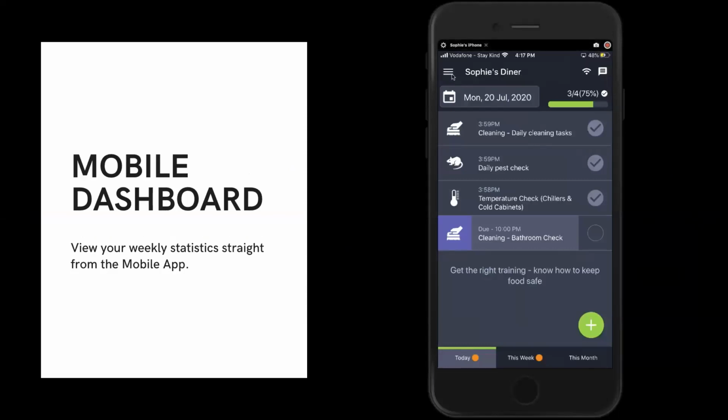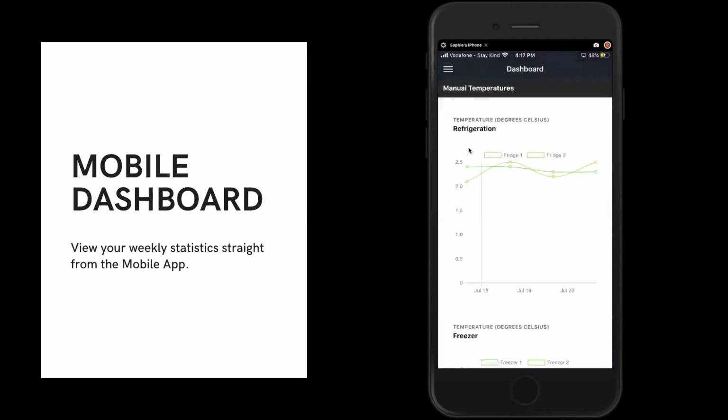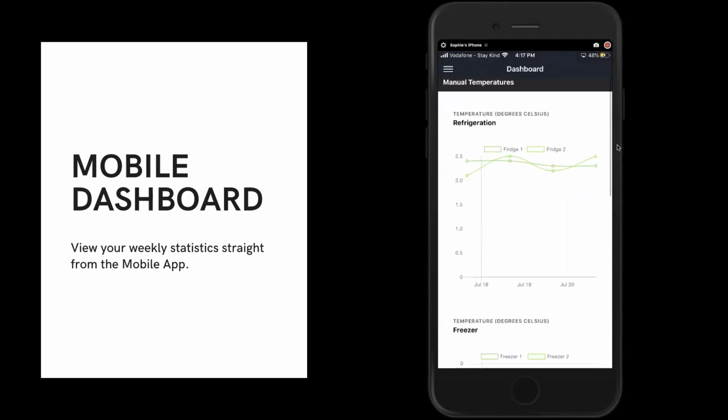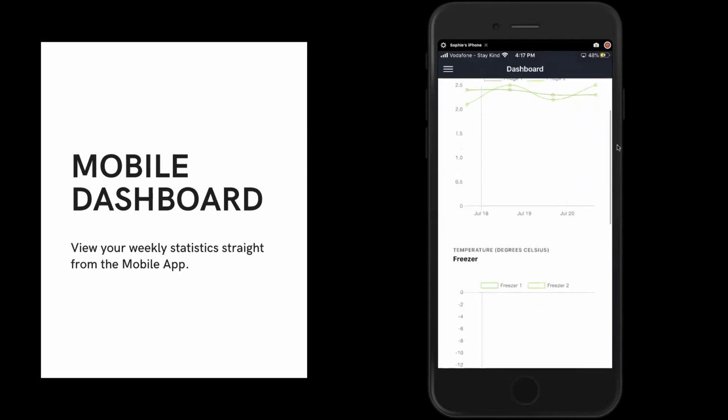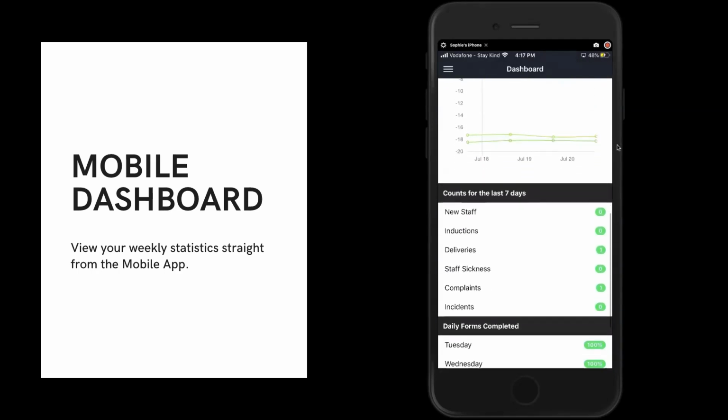And this is a really cool feature to stay on top of things when you're in the kitchen or on site. So you click on the dashboard from the menu, and this replicates the dashboard on the admin console. So you see a little sneak preview of your refrigeration and freezer temperatures. So there's just the graphs up here. You also see the counts for the last 7 days.